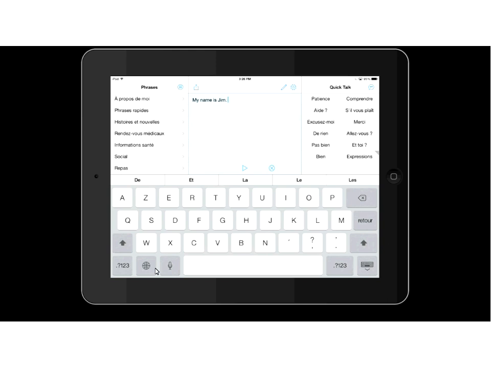Now, because I added those other languages, we see at the bottom of our keyboard this little globe-looking thing. That little globe button. When I press that button, it's going to change to another language keyboard. So when I tap that, you'll see it says, I think that's French. It said French on there, I believe. So this is now a French keyboard, and you can see my quick phrases over here, and my quick talk changed as well.